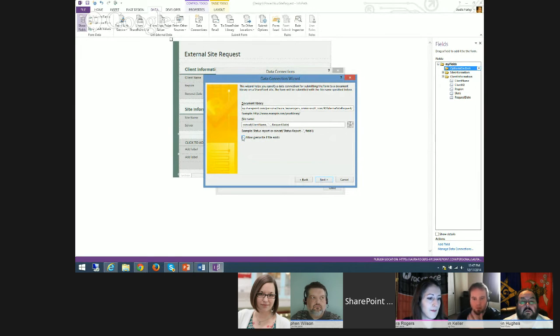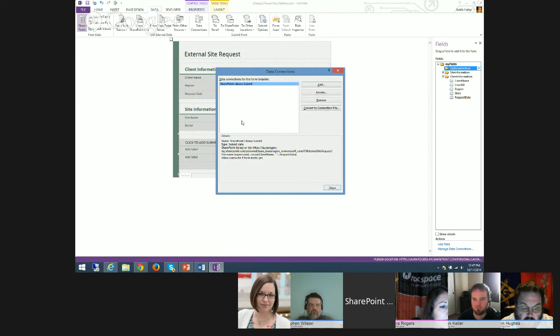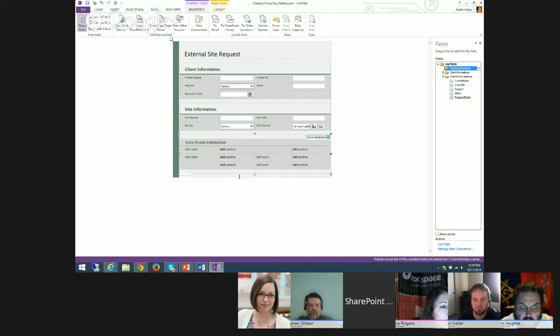And then I can decide whether I want to allow overwrite if the file exists. So if they submit with the exact same information, do I want to let it overwrite? I can decide that here. We'll just say yes for this example. I'm going to do next. And then I can give it a name. I just leave it at the default, and I can set it as the default submit connection, and then finish. So then I have my submit connection, so now I can finish out my form.